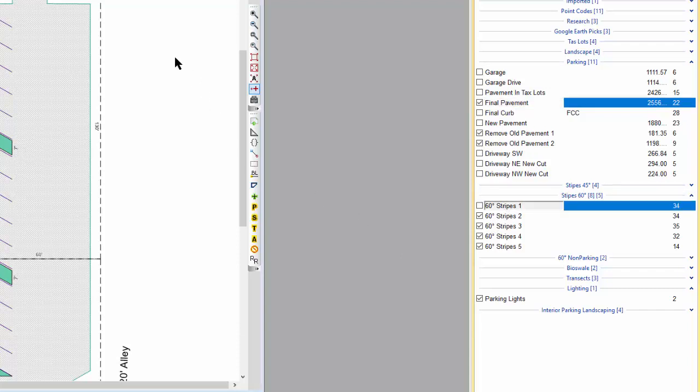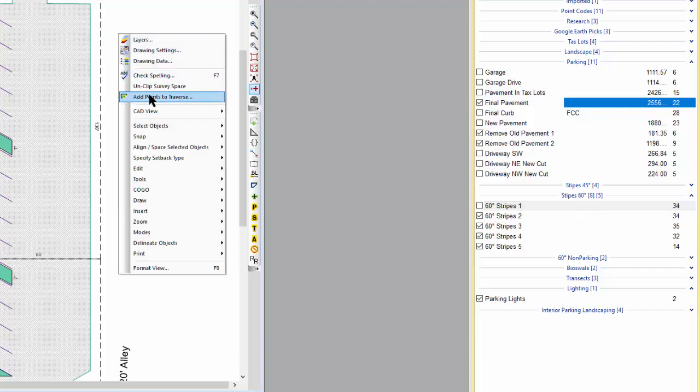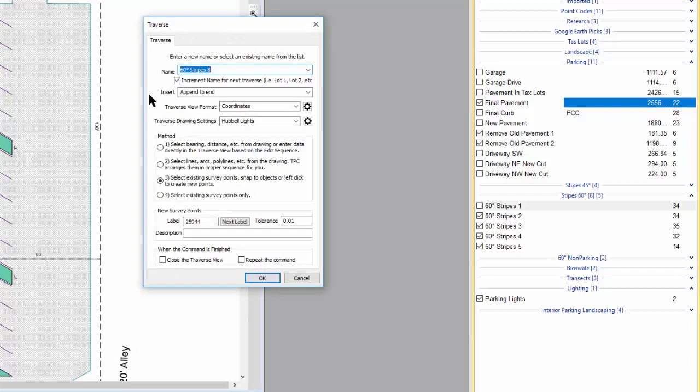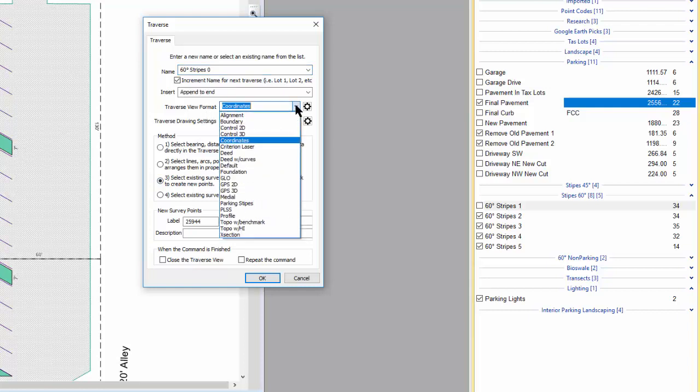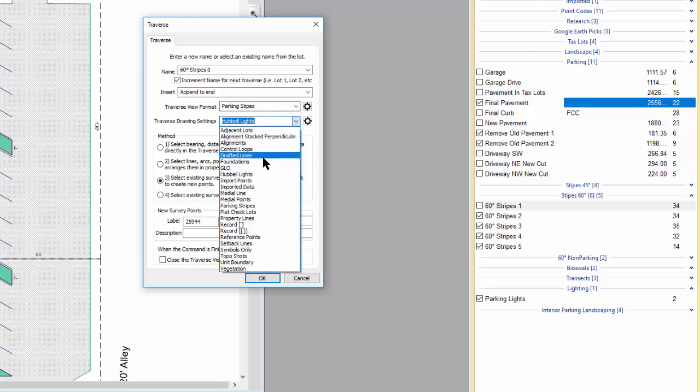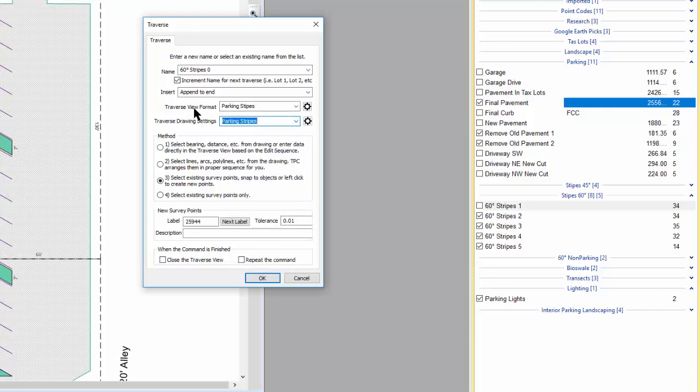So I'm going to tell Traverse PC that I want to put a line in over here. And I'm going to come to the drawing and do that. I'm going to tell Traverse PC I want to add points to drawing. And I'm going to insert this one before the 60-degree striping, and I'm going to call it 60-degree striping 0. Now, the option I'm going to choose down here, let's choose our formats here first of all. I'm going to use parking stripes and parking stripes. So I went into one of these other traverses here, and I saved these formats. So this is going to have the information I want in the traverse view, and this is going to draw it the way I want.